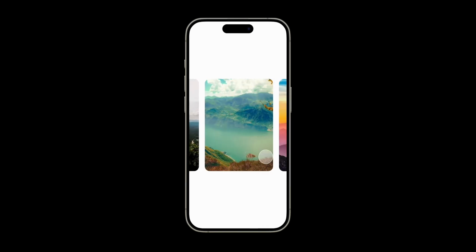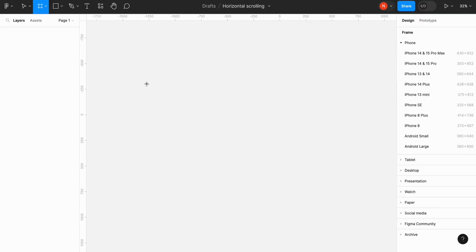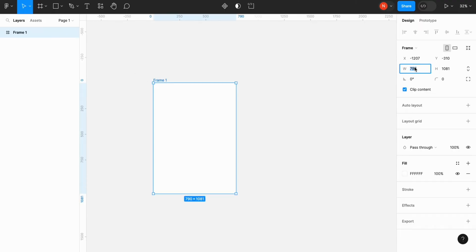Hello, it's Nick, and today I want to show you how to create horizontal scrolling in Figma. First, we need to create a frame for our viewport. I will use a mobile frame for iPhone 15 Pro.